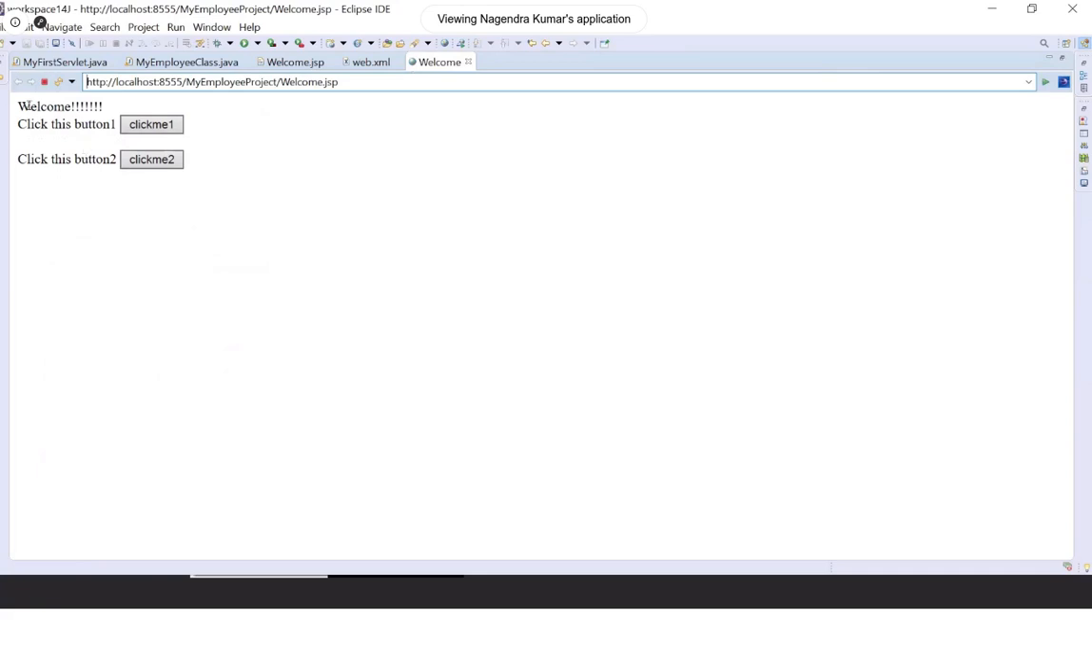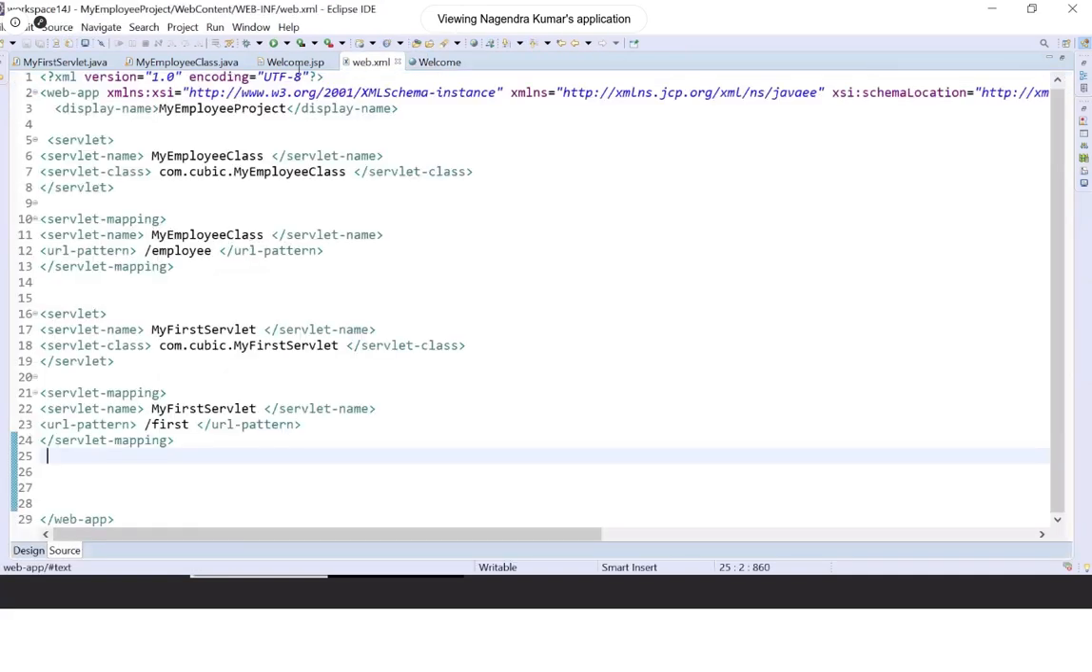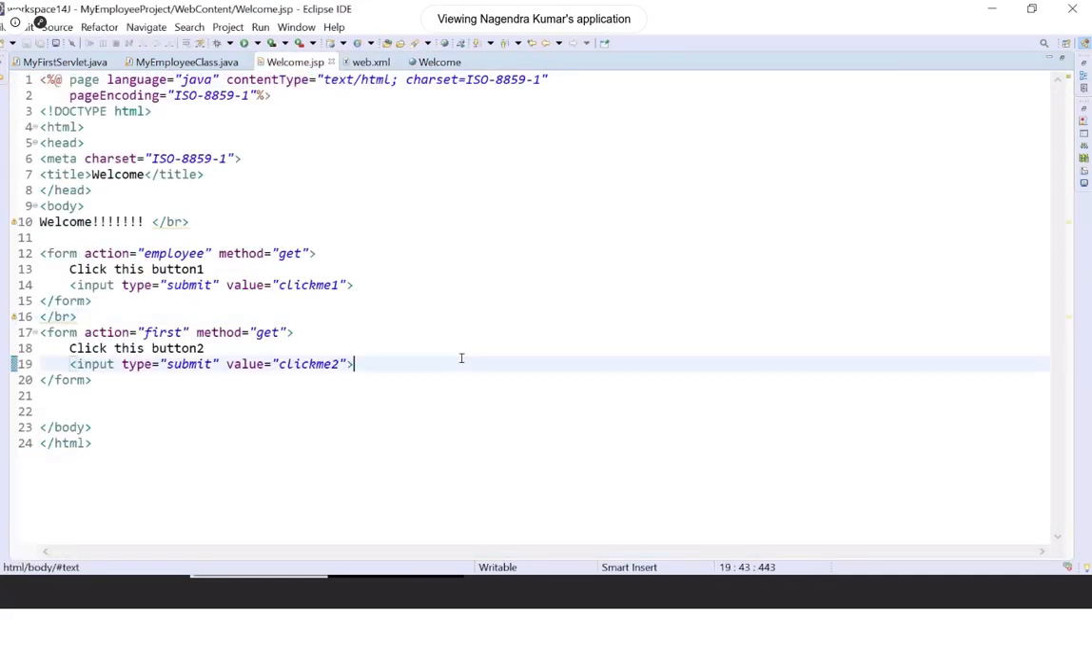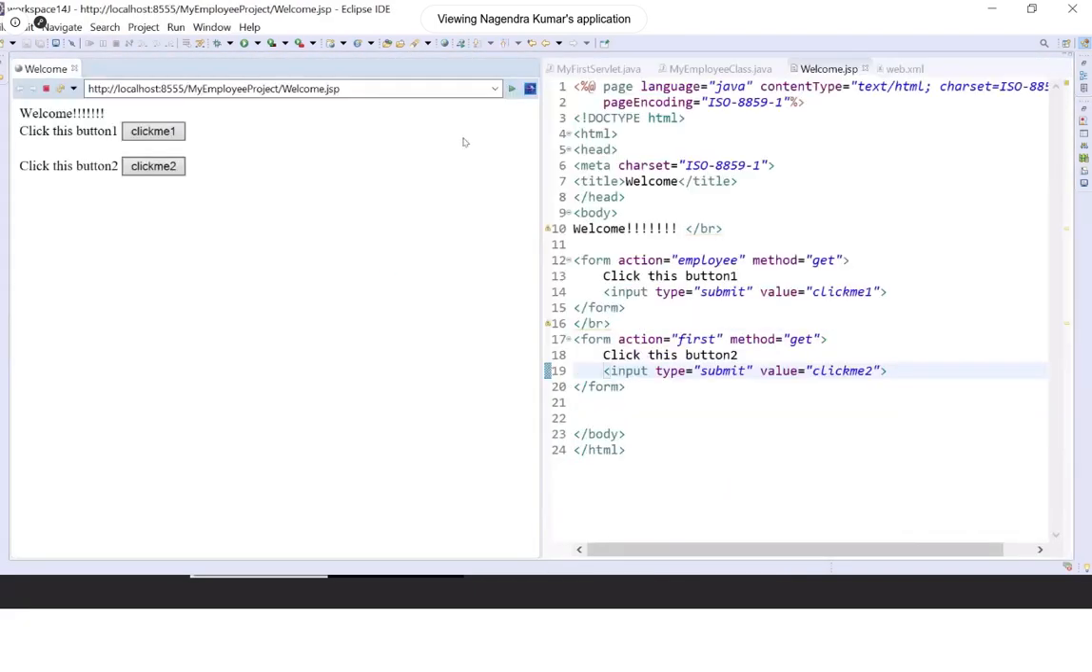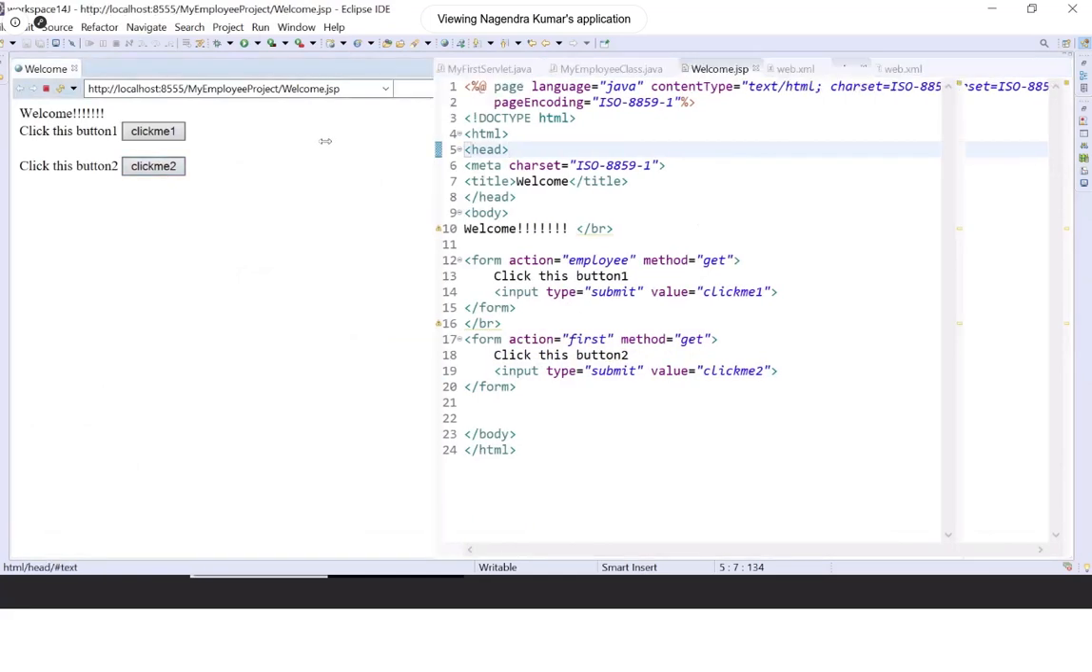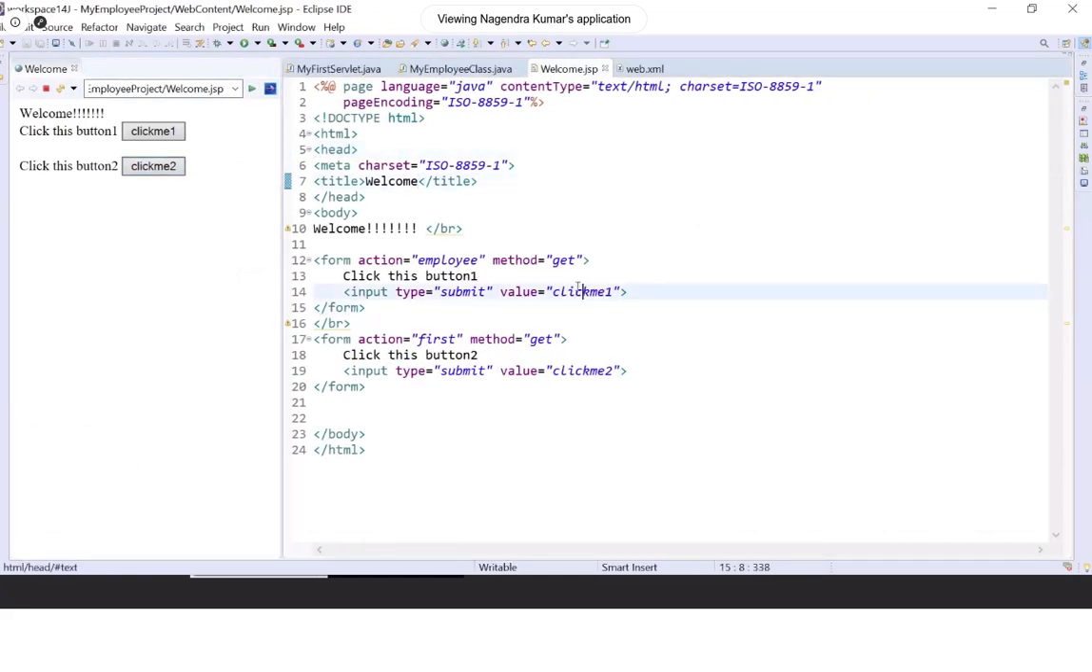So you have a message, you have two buttons. When you click one button, your request will go to the employee servlet. When you click the second button, your request will go to the host servlet. Any confusion till here? So this is the code and this is the output. Click me 1 will take you to the employee servlet. Click me 2 will take you to the host servlet.